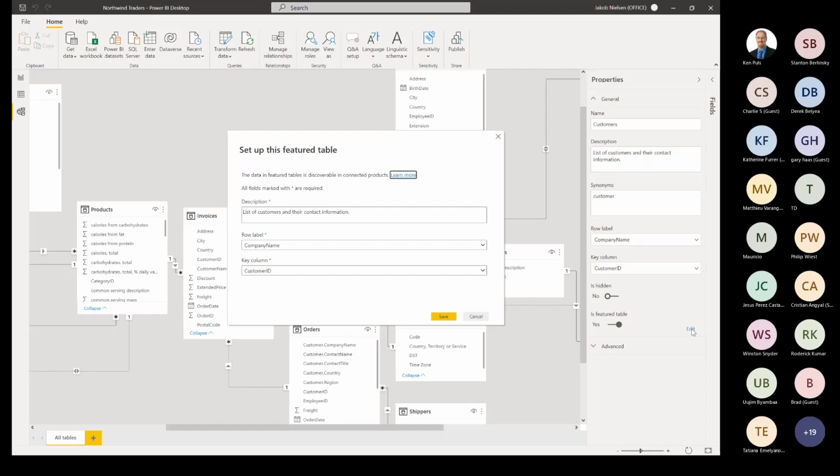When you turn this on, Power BI will ask you two questions, or actually three questions. It will say, please describe what this is. Tell me what the row label is, like what do you want to see in Excel when we find one of these.